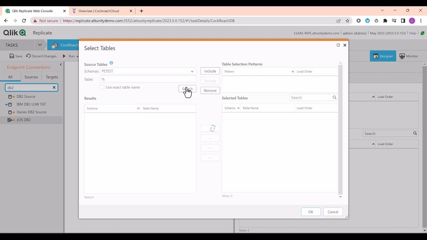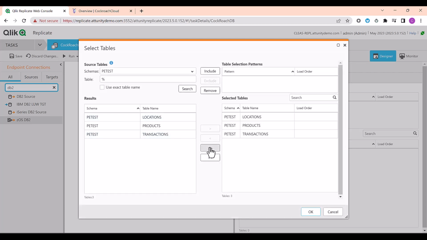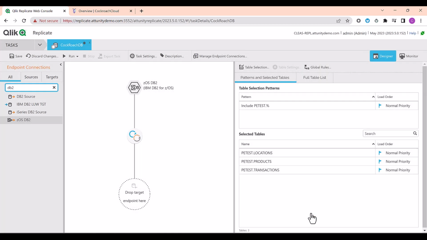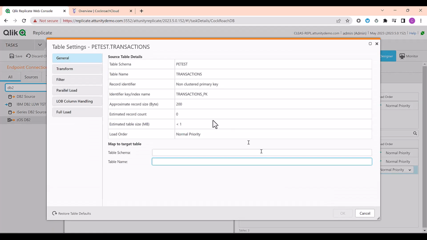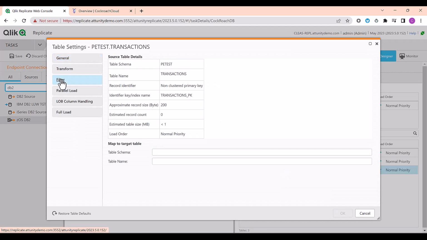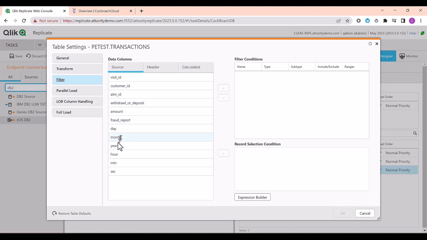I can include all of them or pick one or another. I can even include a pattern, so all new tables will be included automatically in my task. And let me confirm. Now for each table, I can apply filtering and transformations. One important notice is that all the transformations and filtering are applied to the data while the data is being moved to the target.